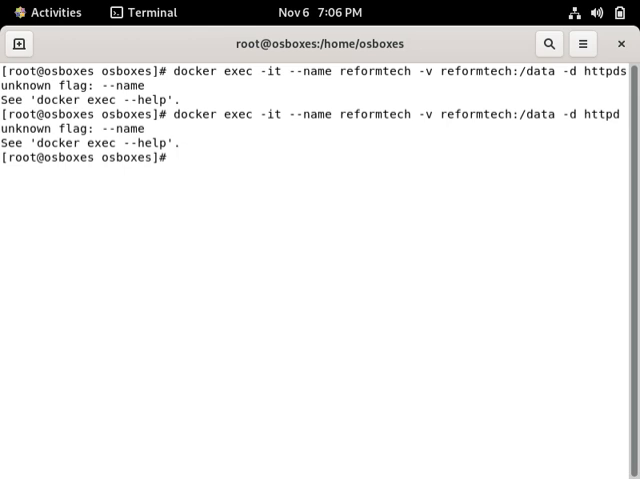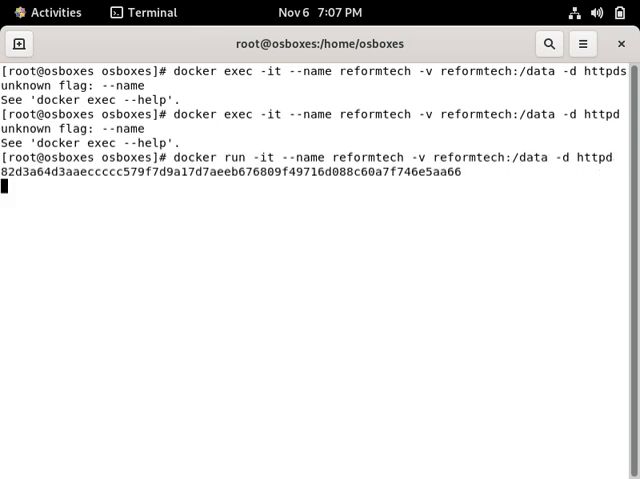Docker run --name, and the name of the container I gave. Is there any mistake here I did? Docker exec, sorry, this is not docker exec, we have to first create a container. So docker run -it --name, the name of the container, volume name, and the path. And now let's create it. Yeah, now the container got created.